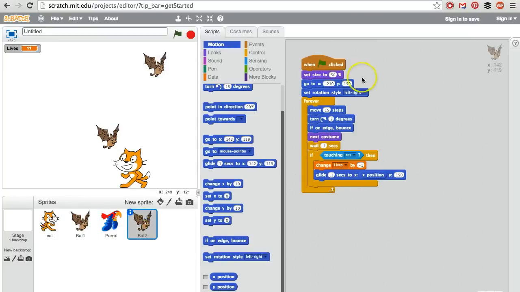got two bats. This bat is going to start out at X location 0, Y location 150. Instead of turning 2 degrees, he's going to turn 3 degrees. All right.